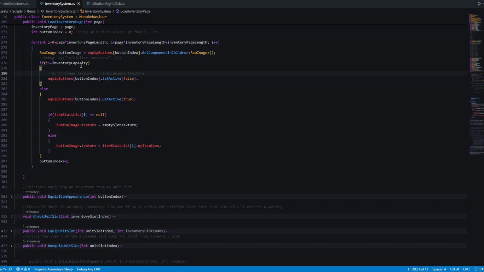But if we're not bigger, if we are going through every button and we are not at the maximum inventory capacity yet, we set the button to active, and if the item stats list, which is storing our scripts of the item stats, is empty, then we get this empty slot texture, which is predefined, like the unavailable slot texture. And if it's not empty, we are getting the icon from the item stats list.